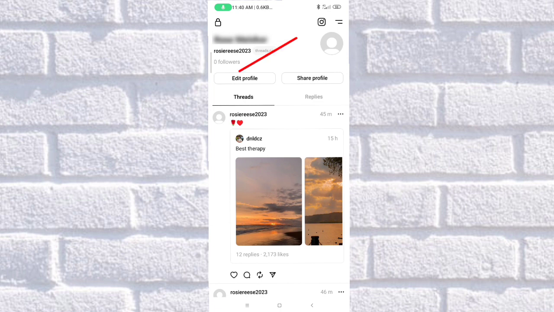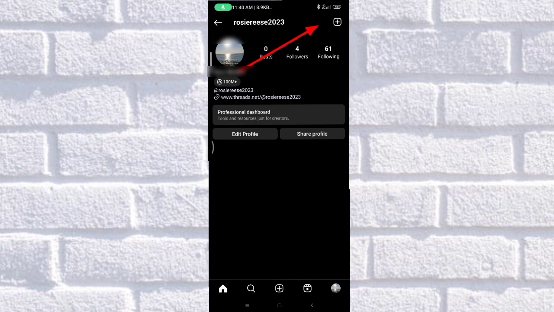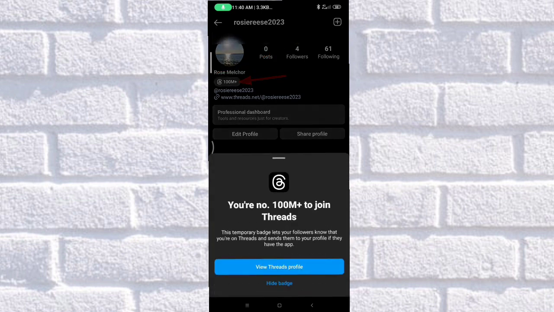So once you are logged in, as you can see, if you tap the Instagram button here, it will lead you into this. And once you tap this Threads app here at 100M plus, you are going to see this one, 100M plus to join Threads.